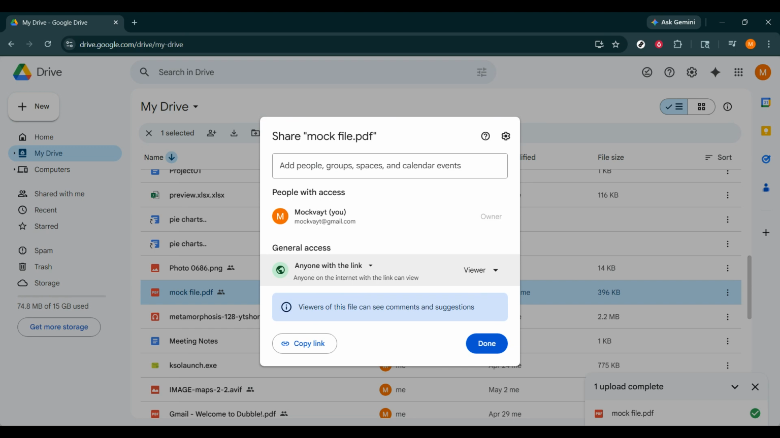Next, choose the permission level. For most situations, Viewer is the safest and most recommended option. Viewer lets people open and view the file, but not edit it. If you're sharing a file for review or download, Viewer is usually the best choice. If you need someone to make changes, you can choose Commenter or Editor, but only do that if you really trust the person. After setting the access and permission, click Copy Link.